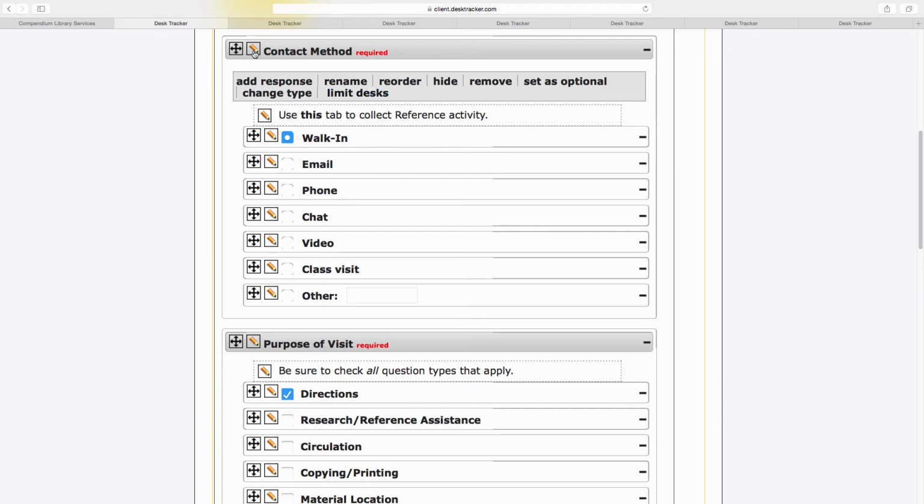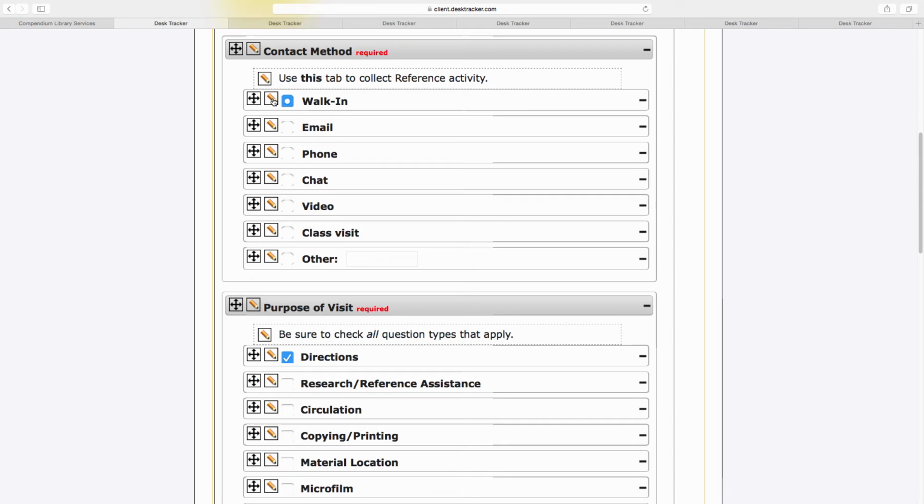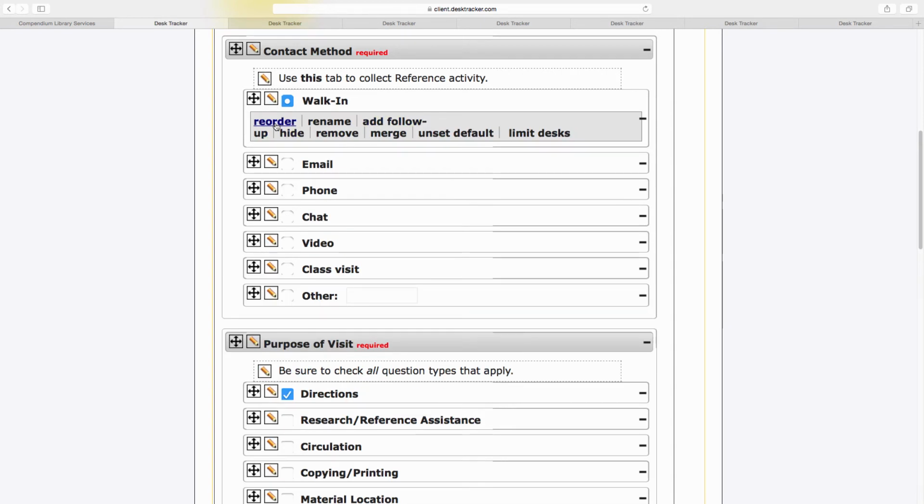And similarly, within each answer choice, I can click on the pencil icon and manually reorder, rename, add a follow-up, hide, remove. I can merge. I can unset this question as a default, or I can limit the desks for which the question is visible. And I'll go ahead and show you this merge feature. This is something we added recently.